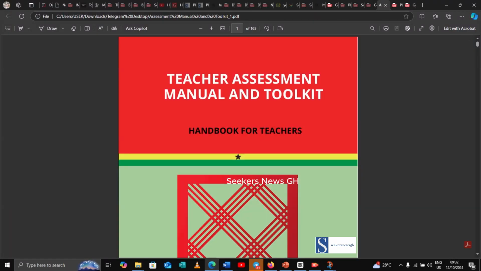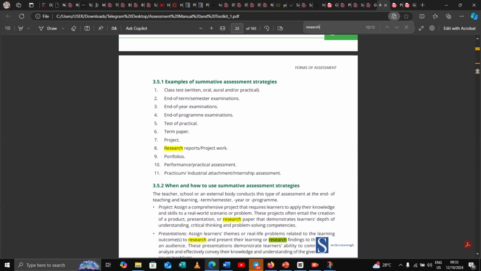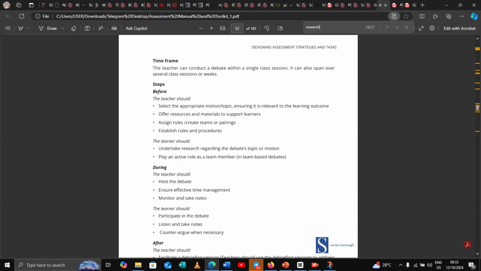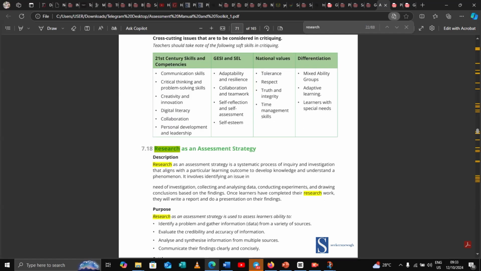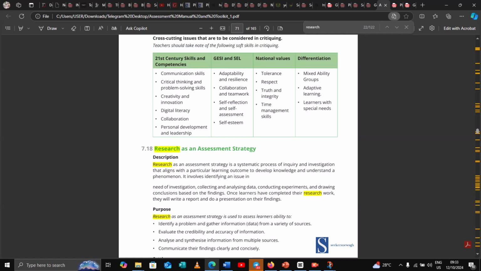So the assessment strategy, teacher assessment manual and toolkit, so you get the assessment mode that you want. So for example, here we are to use research. So research as a strategy. You find it in the assessment toolkit, homework, research as an assessment strategy. So it's here. So here all the explanation is given. So your facilitators will explain to you, or this is what we are all supposed to do.